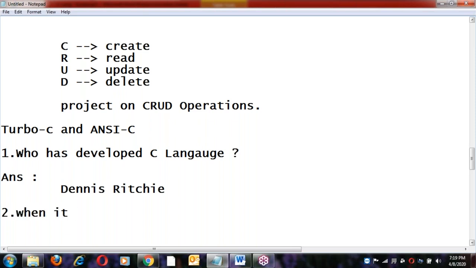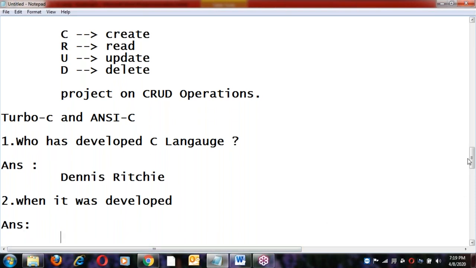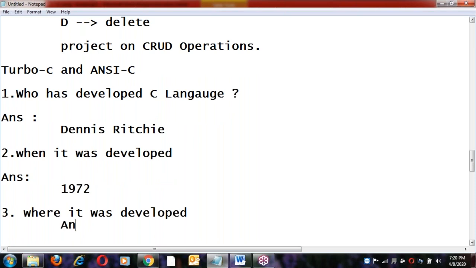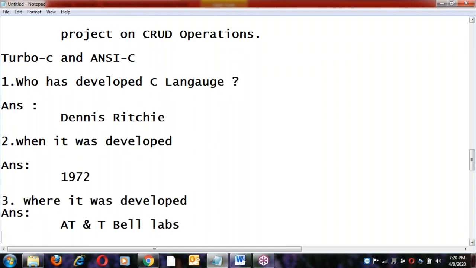When was it developed? Yes, 1972, okay, fine. Next, where was it developed? Who developed it, when it was developed, and where it was developed. What's the answer for this? AT&T Bell Labs. Okay, AT&T Bell Labs.